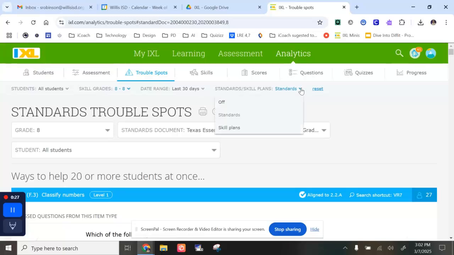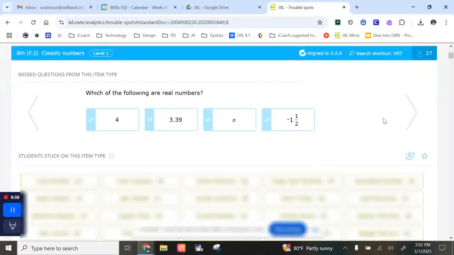I can also turn on my standards. I would always have my standards turned on so that I knew what TEK I was talking about. The next thing it's going to do, I'm going to scroll down so that you can see. It gives you 4 questions on what that student should know.